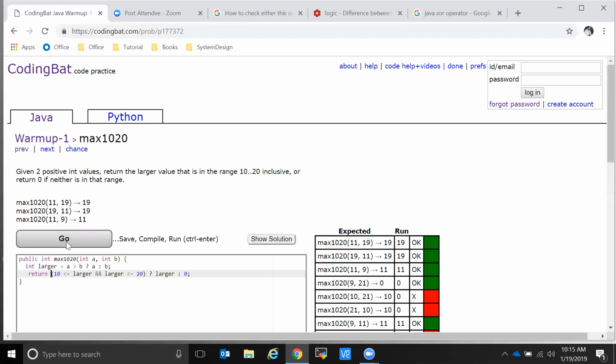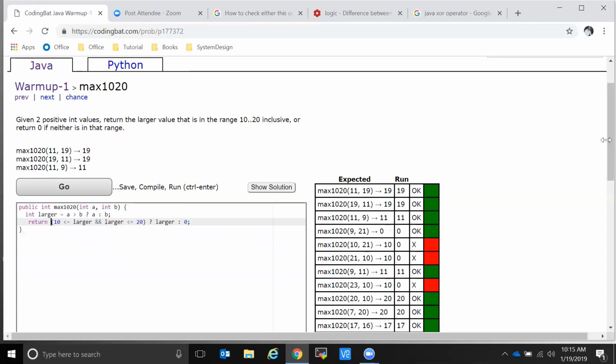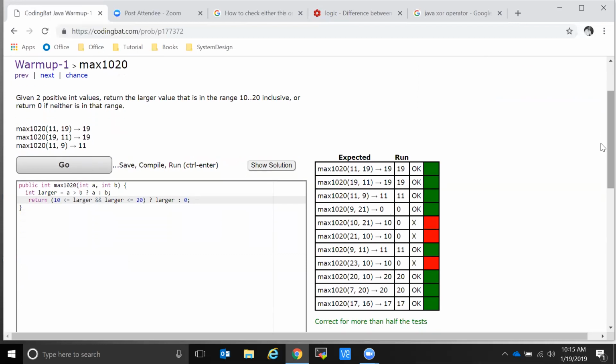So for one condition, it is false. If we are taking this ternary below, we need not take the int larger a. Okay, so there is a mistake here. The larger we have to do, and one more condition we have to check here. See where it is going wrong.